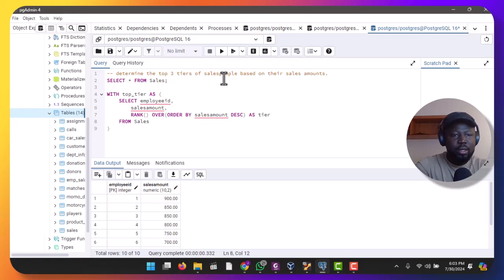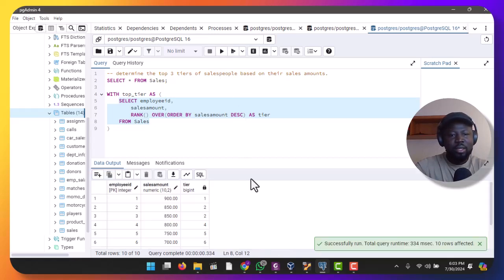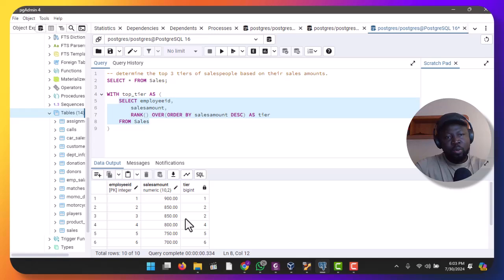Yeah, basically that is that for our CTE. So we can run the content of this CTE to see what we will get, whether our query is basically on point before we move on. So yeah, when we run the content of our CTE, this is what we are getting.